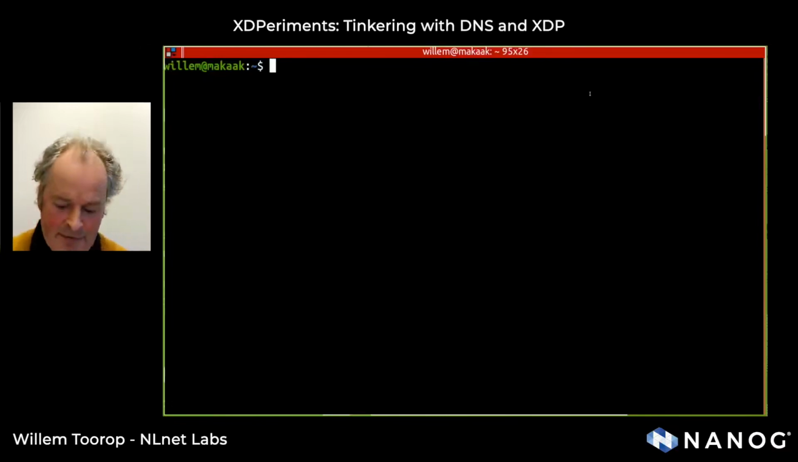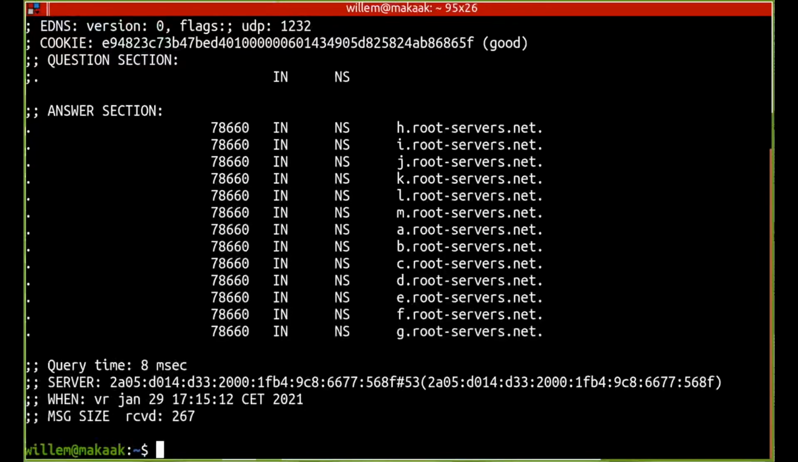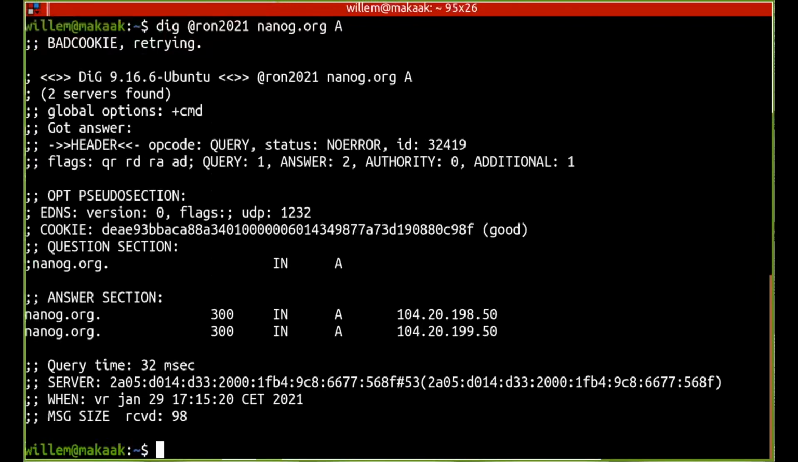I've started a virtual machine and it is running a name server. And we are under attack. It's this machine. I can send queries to it. And we are going to pretend that this machine is under attack. I saw this presentation at NANOG 81, and I thought, well, why don't I try that response rate limiting in XDP and see if my server becomes more responsive.